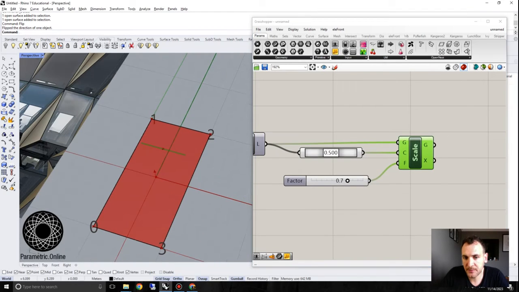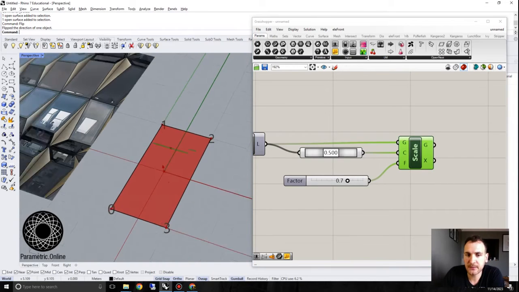And we can also make it parametric. So if you do it 1, that will be the full length. If you do it 0.7, that will be 70% of that length.